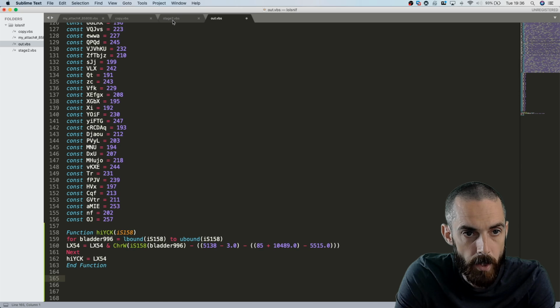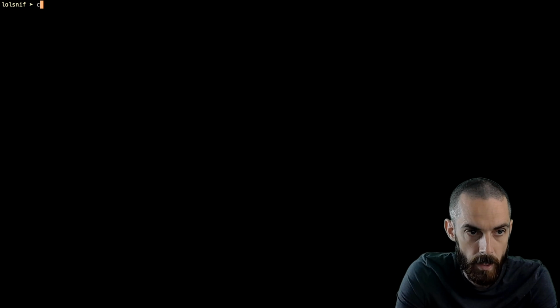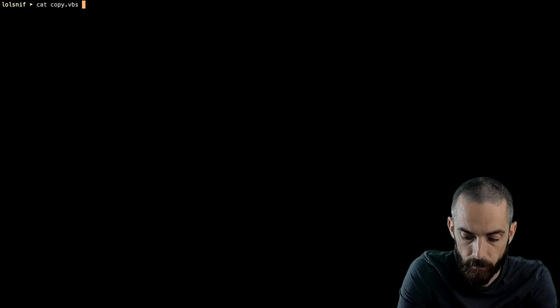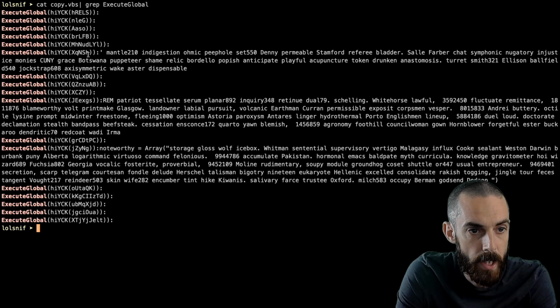So next, what we want to do is get all the lines that are being called to execute global. So let's cat our copy out again, and we'll grep everything that contains execute global. Well, you can see here there's a couple of problems. First off, we've got lines here which have multiple things on the end of them, and we want to get rid of these. You can see that they're concatenated by these colons.